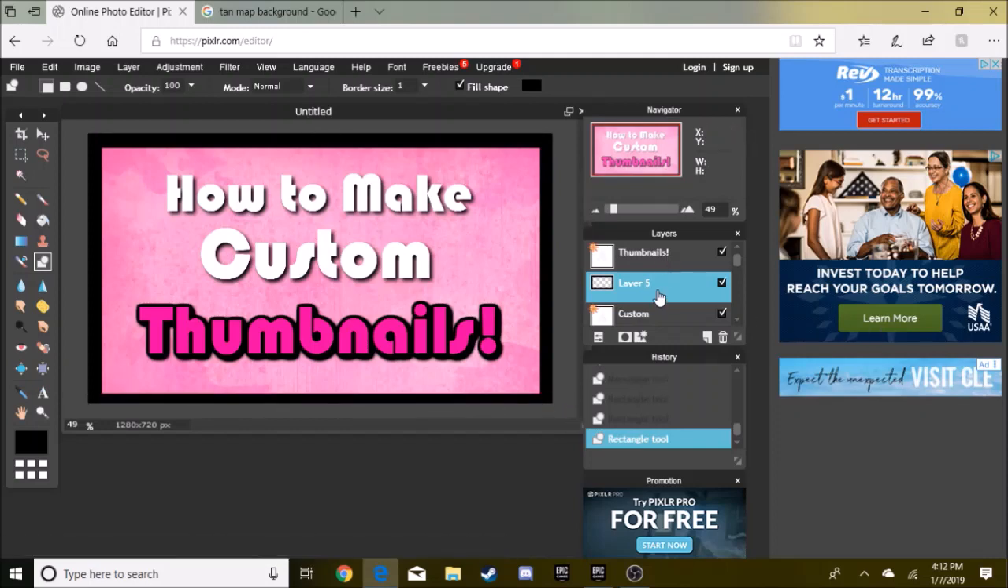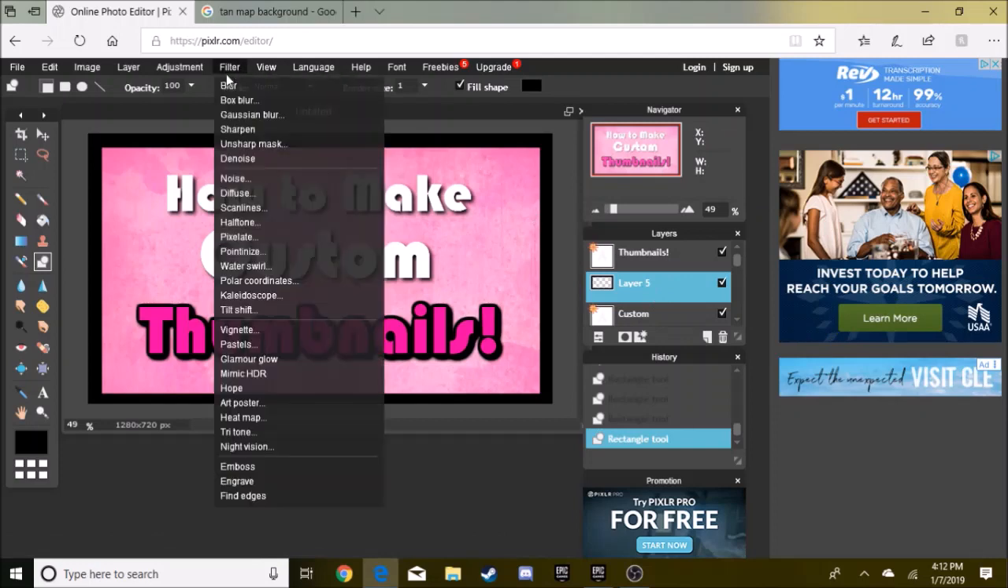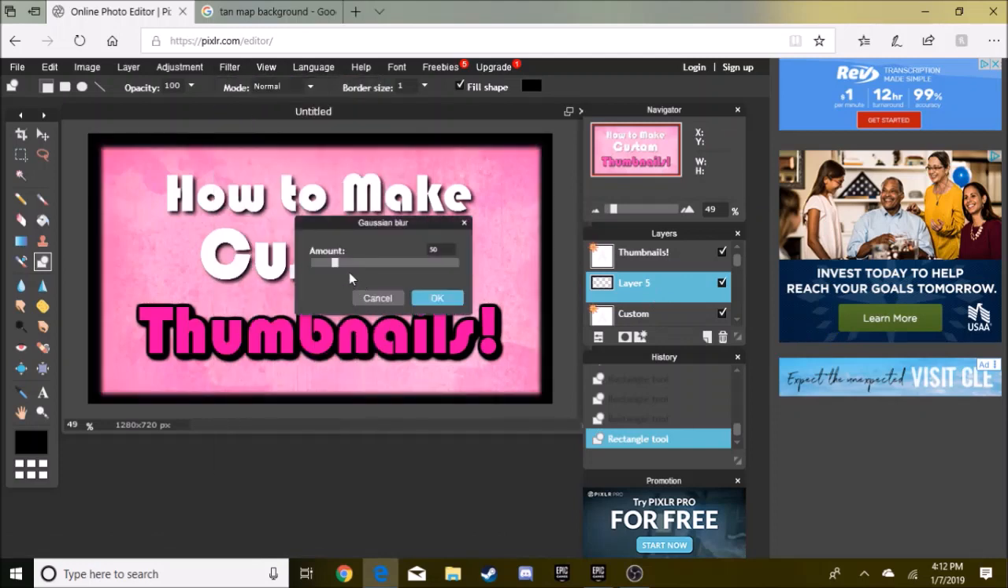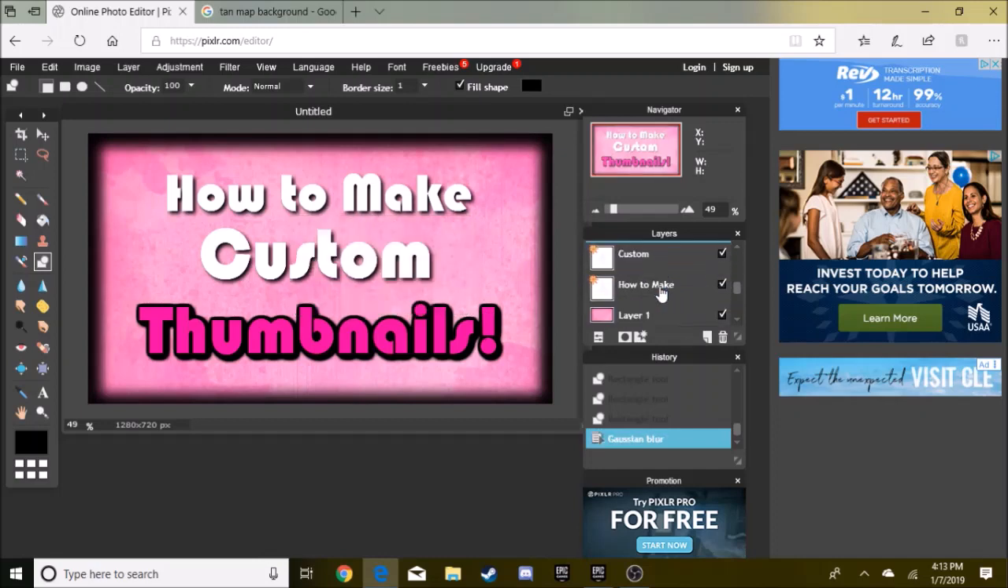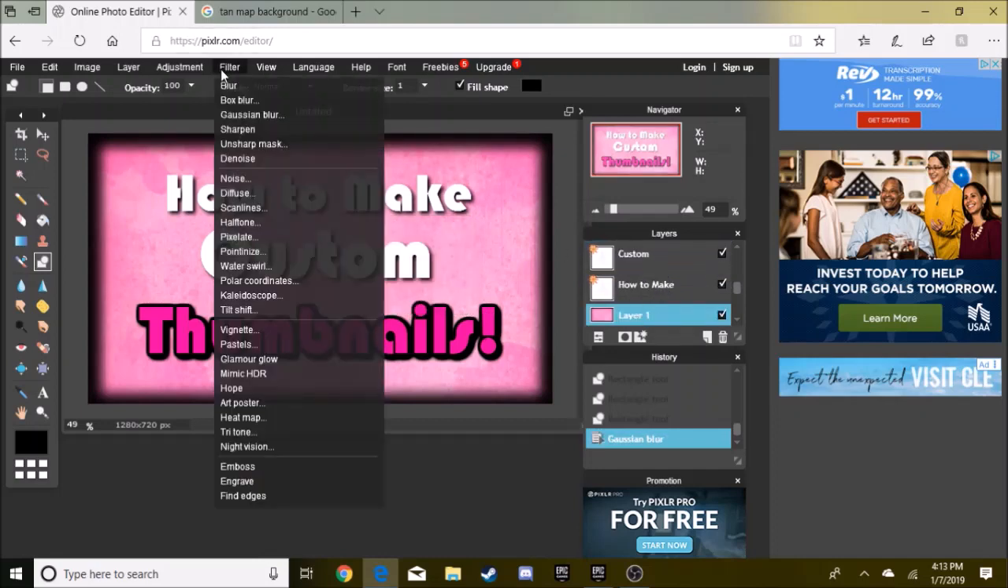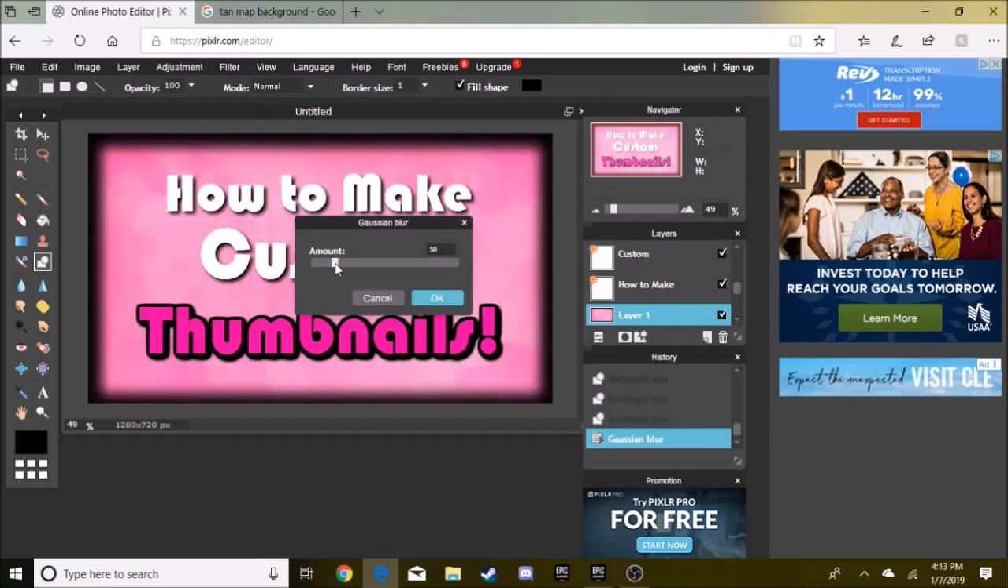Boom. Now what you want to do is make sure you're on that layer, go to Filter, Gaussian Blur, and blur it however you see fit, whatever looks good. Think about 138, no, more. That, 152, perfect. You can also go back to here, Filter, Gaussian Blur, and this one, you don't want that much blur, because then you can't really see the picture. That looks good.